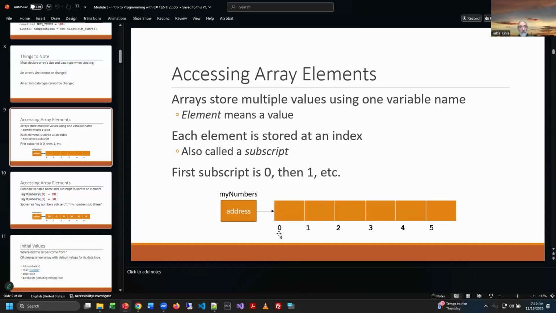Because in the base 10 number system, there's 10 possible values, 0 through 9. We don't start counting with 1. We've talked about this concept before. But here's where it really becomes important, because if I'm looking at the second position, it's position 1, not position 2. So this is part of the challenge of learning this.